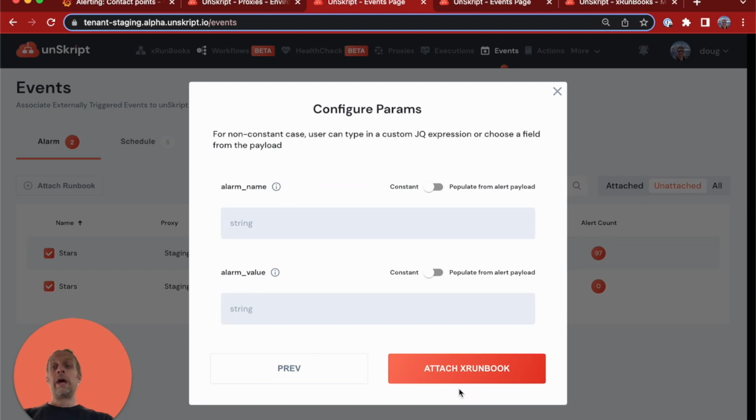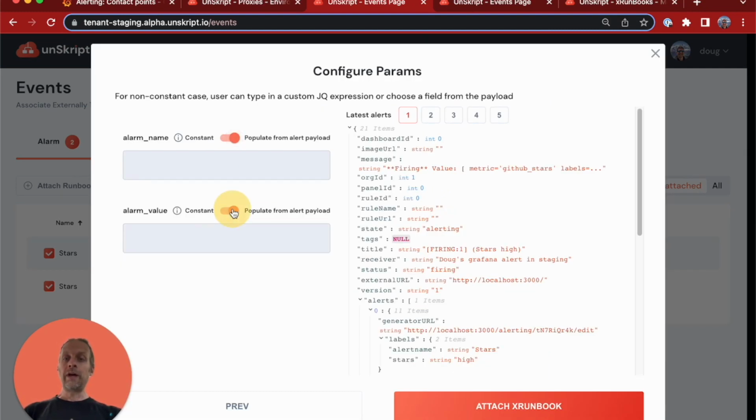And now this runbook has input parameters. And so what we can do is we can take data from the alert payload and populate that into the alarm payload so that when it fires, we can use the data from Grafana to kick off our runbook. So let's do that. And we'll do that for both of them.